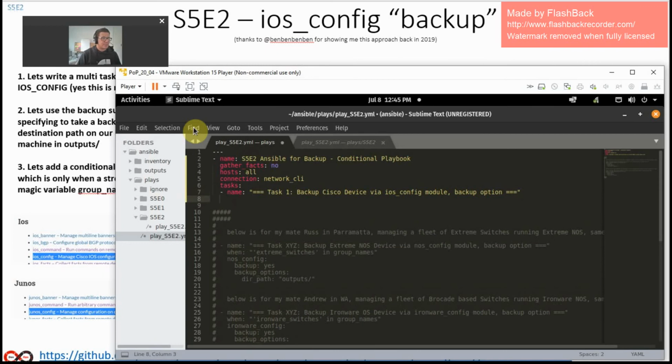Now, here we get a little bit fun. We want the conditional right here. When, and this is where I also stuffed up earlier, that took way too long to fix. When string CPEs in group names. Think of that for a second.